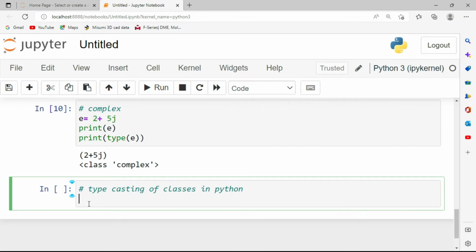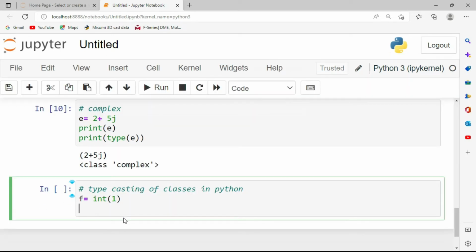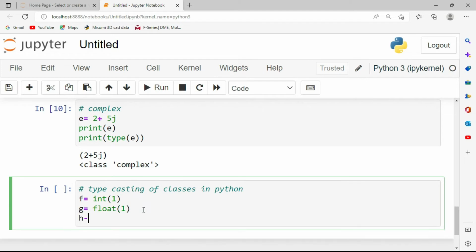Let's take an example. I am defining f equal to int of 1. So what will it give? This is giving int 1. I can also define g equal to float of 1. I can define h equal to int of a string number, 3. This 3 is a string I have defined in quotations, but I am converting it into int. How is it converting? By writing int before the braces.